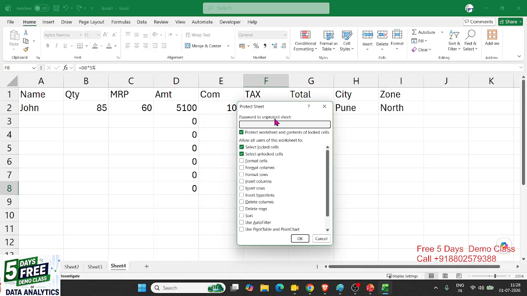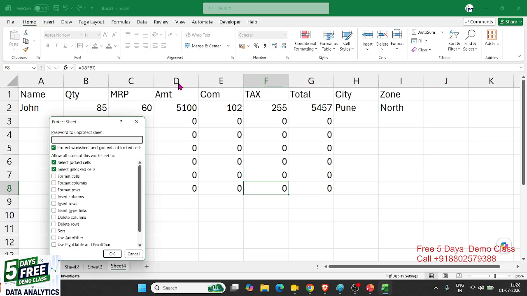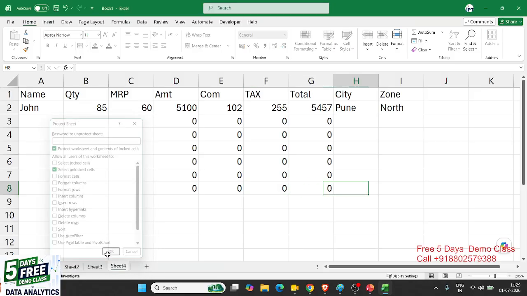But before applying the password, you can see the options select locked cells and select unlocked cells. So we give the selection permissions. Locked cells means D, E, F, G: amount, commission, tax and total. And unlocked is the rest of the area. So we just uncheck select locked cells here. We give permission only for selecting unlocked cells, the rest of the D, E, F, G columns. Then apply the password, confirm the password and press OK.